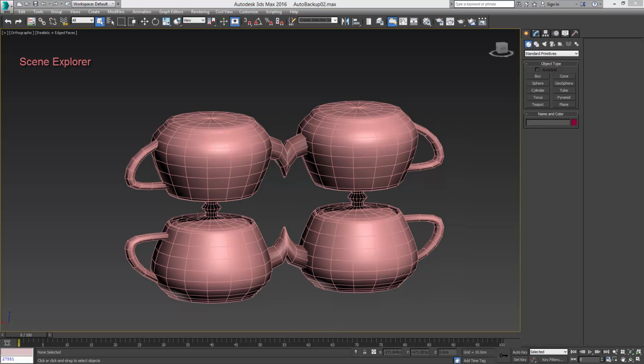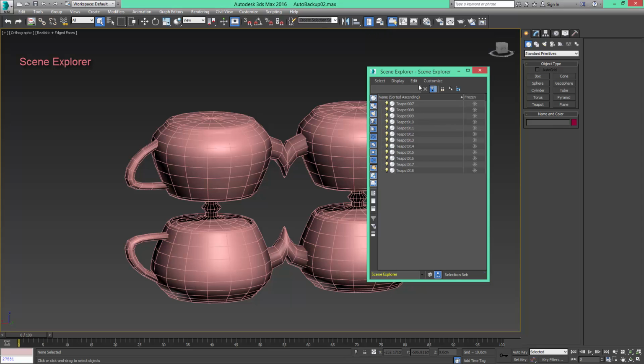Next, let's have a look at the Scene Explorer. We can open it up over here, toggle Scene Explorer, and in here we see all the objects that we have in our scene. And as you can see, we have all the split up pieces here as well, which we produced by making use of the Detach Elements shortcut just before.